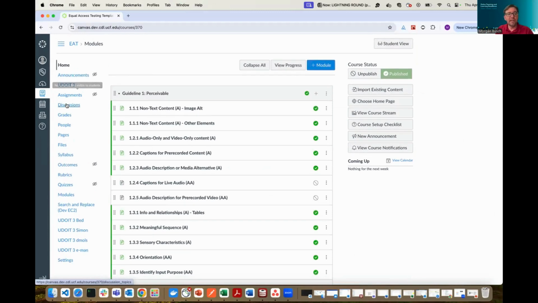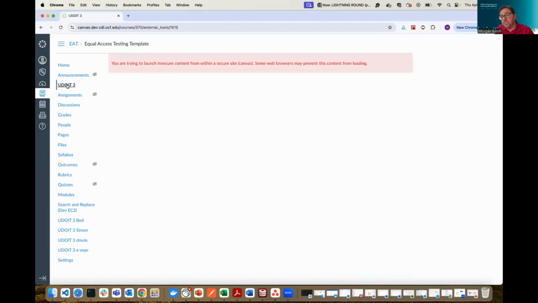So right next to assignments and discussions and grades, I can just click on the link to UDoIt, and it pops up inside of Canvas. Again, we're on a dev instance, so I'm going to get some warnings that you wouldn't normally see. So again, I apologize for some live demo on an alpha build instructions that are possibly making this awkward.